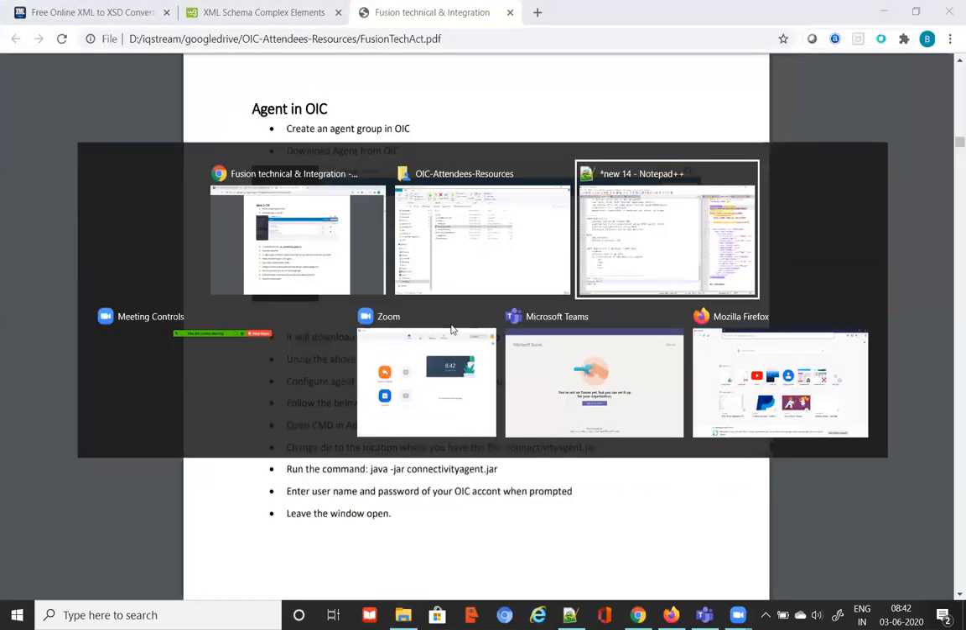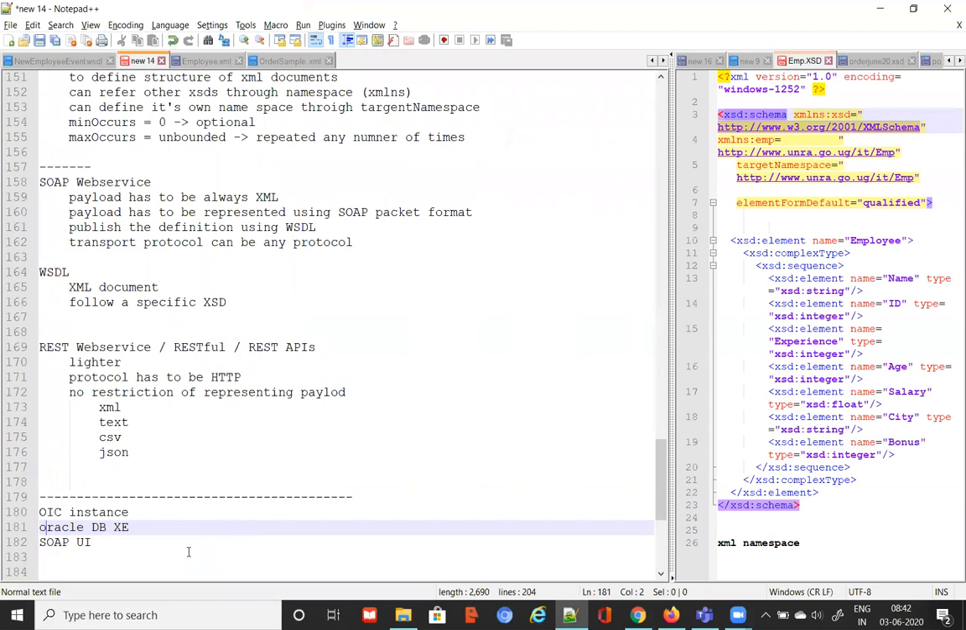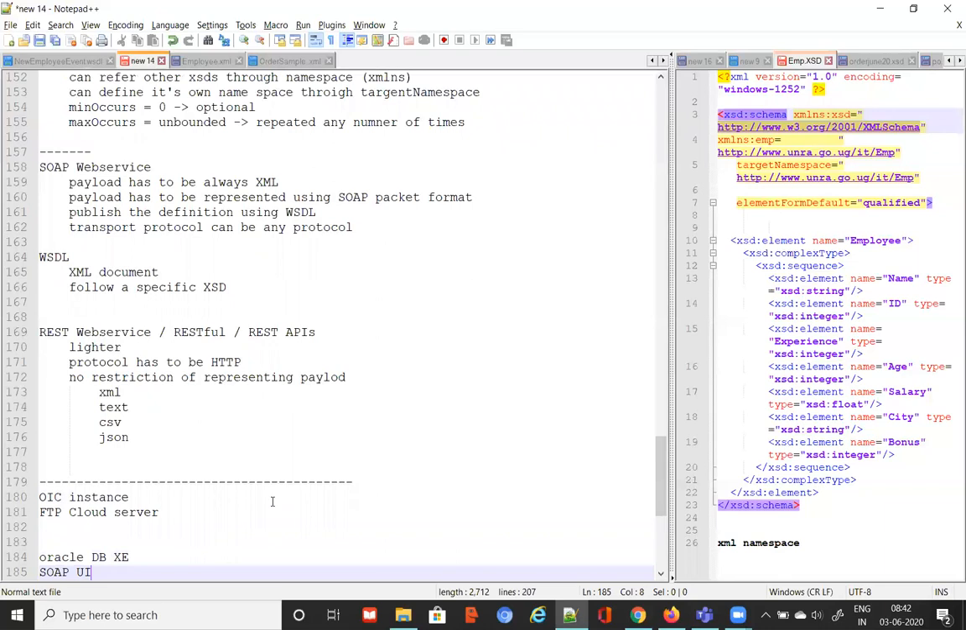And one more thing I'll be giving you is FTP server details, an FTP cloud server, because we will be using that to read and write files over the FTP cloud. And these two are the software you have to install.